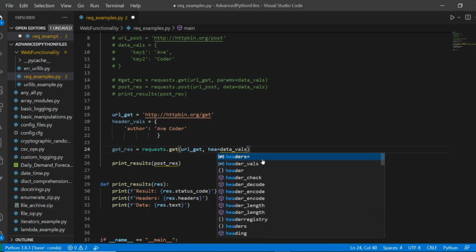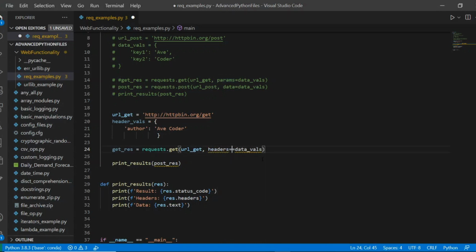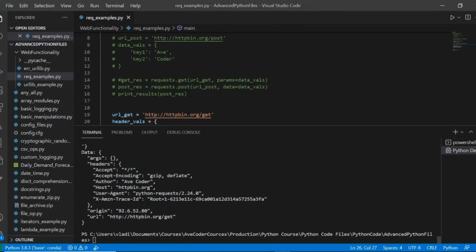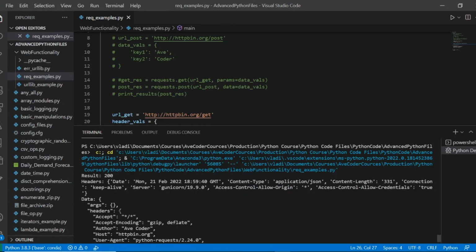But first, we need to change params to headers. And now it's going to be pointing at our header vals dictionary. Now we'll change the argument to get res. Let's run the code and we'll see that in the headers section in the response from the server, we'll have a line that says author our coder.